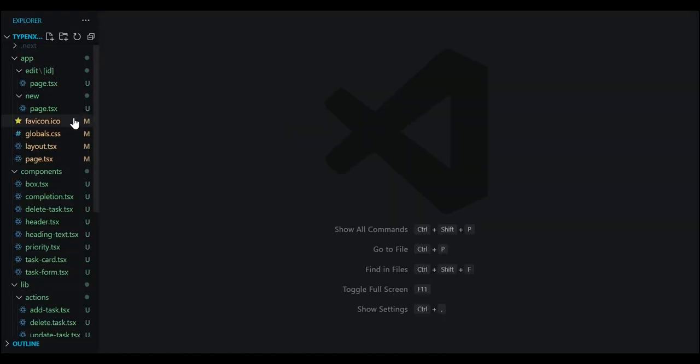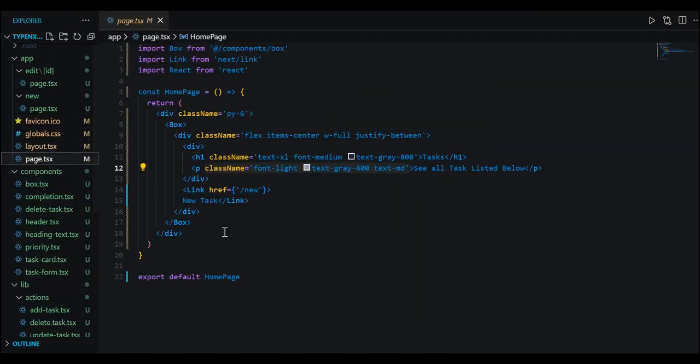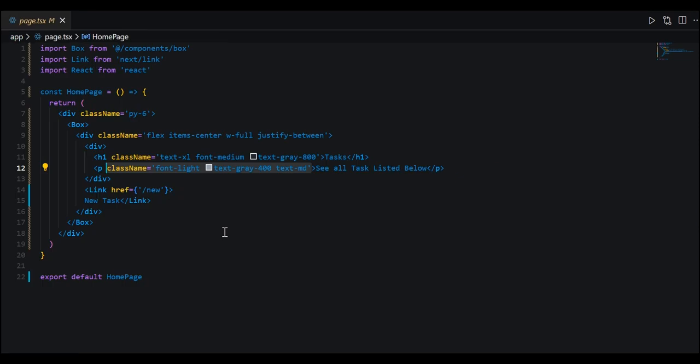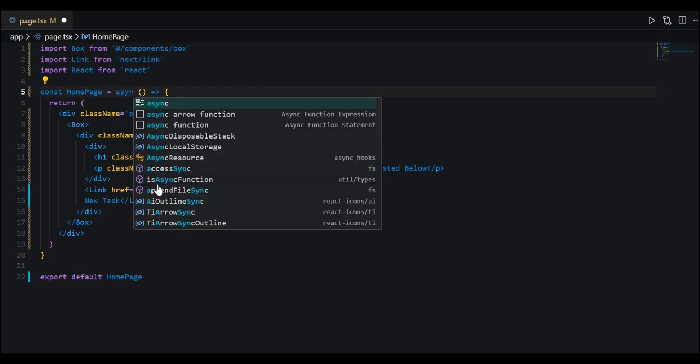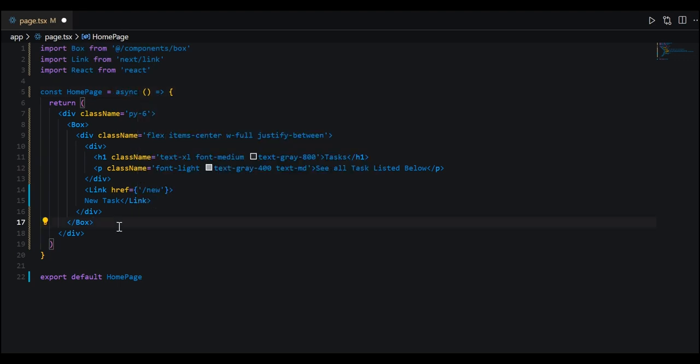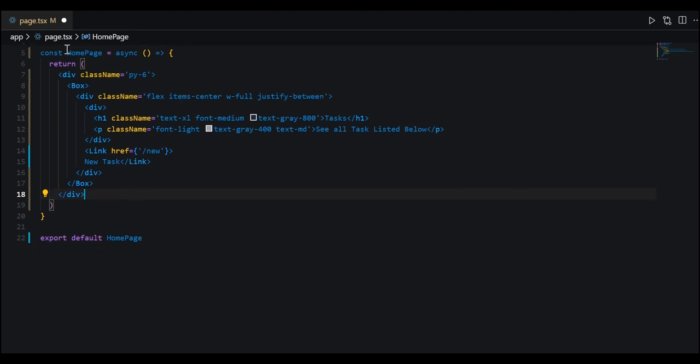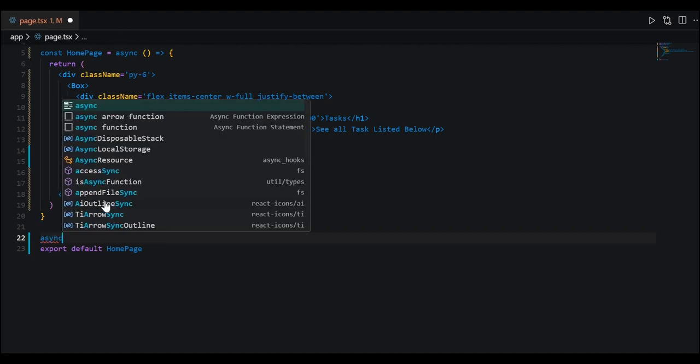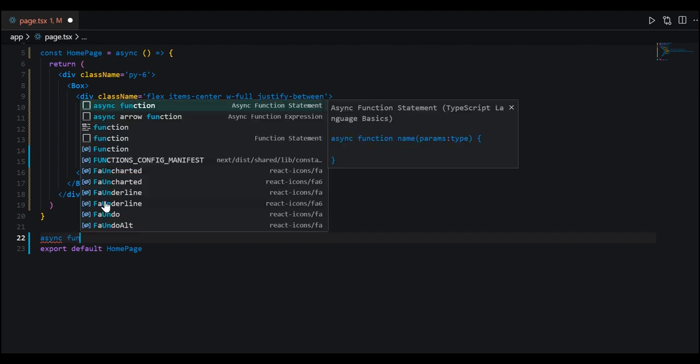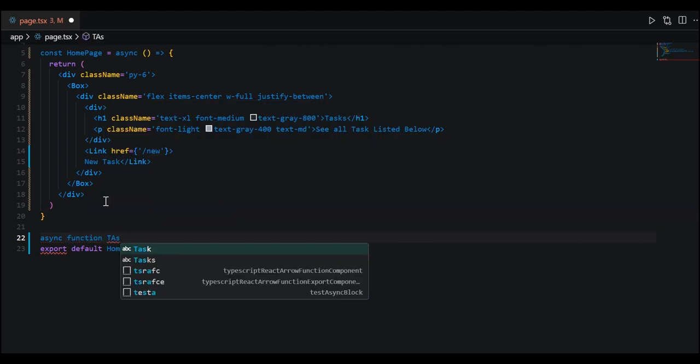And then last but not least, let's go back to our page.tsx, and let's go ahead and add in the ability to display the tasks that are within our database. So first, let's mark this file as asynchronous because this will be an asynchronous function. And then underneath the return statement and outside of the brackets for this home page component, let's add a new component named async function, and it is going to be TaskList.